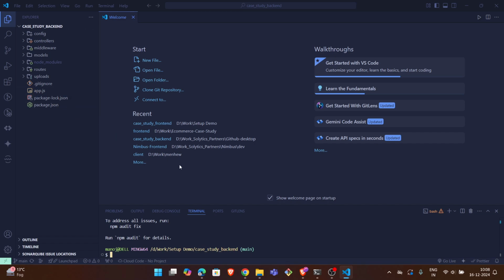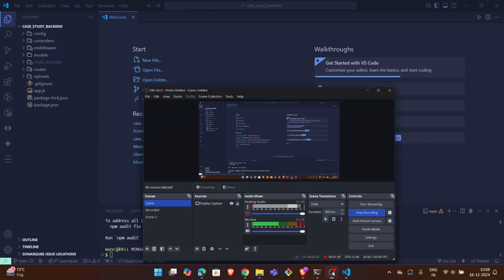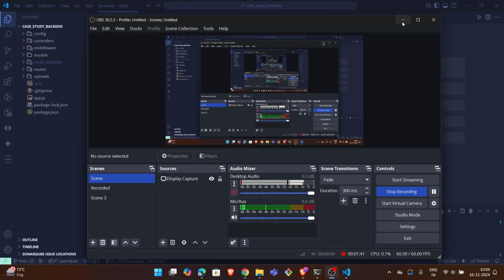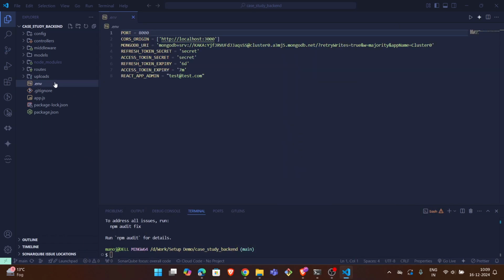Then you will need an .env file to run the backend, which I will be showing you in this video. So this is the .env file, and in this file we will be changing this course origin. It's currently localhost 3000. So you will need all these parameters in your .env file to run this backend.